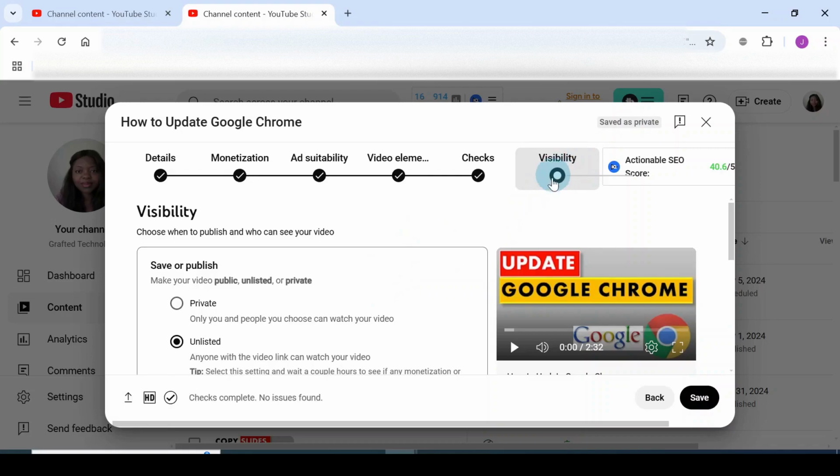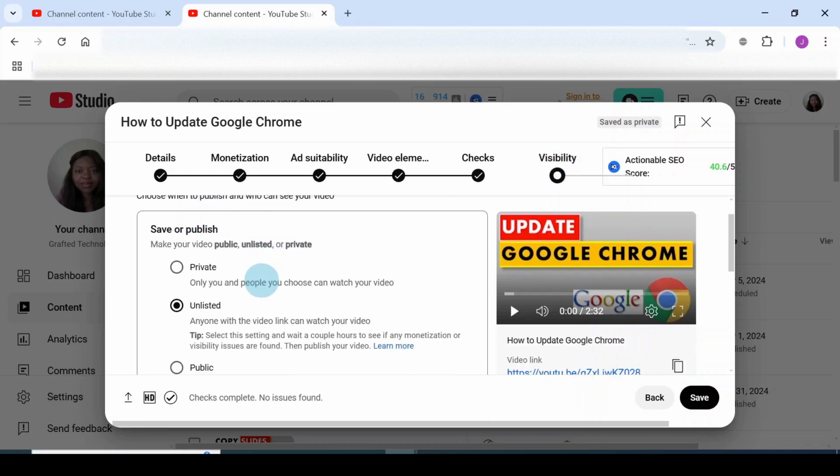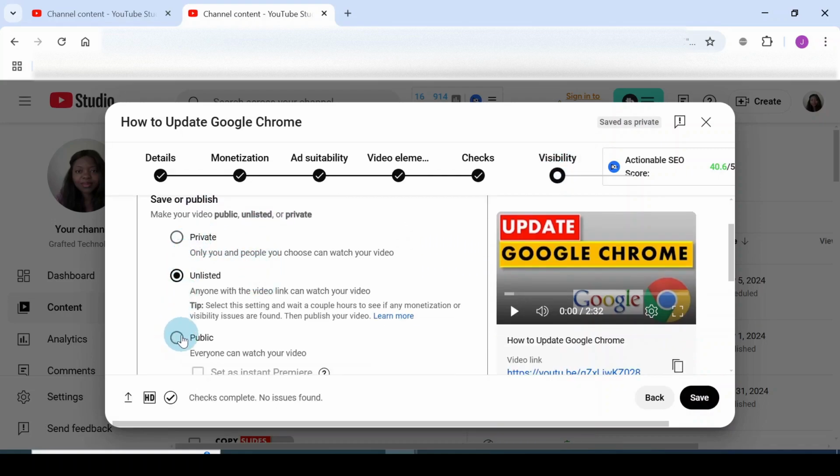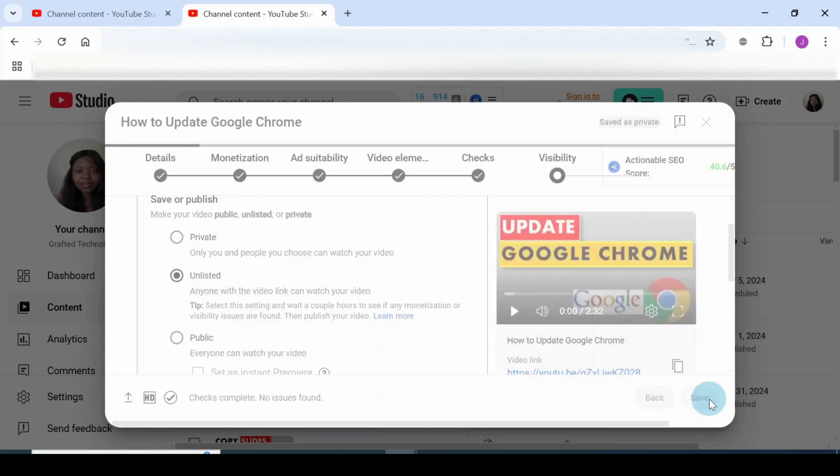The visibility section. Now in the visibility section, there are three buttons there. By default, it will go to unlisted, which is fine. If you want to publish your video outrightly, you can choose the public. Now let's go with the default unlisted. We can always publish it later. I'll show you how you can go back to make your video public if you want. So we're going to save our video.